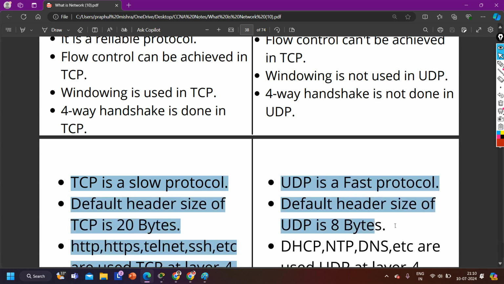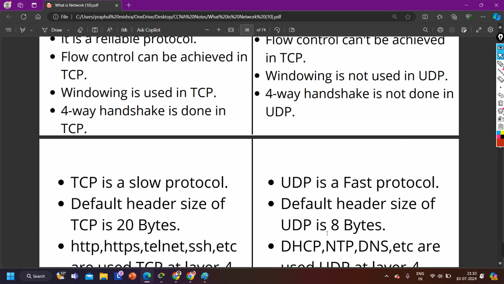So these two are benefits of UDP: header length is only 8 bytes here, and it is fast as compared to TCP. TCP is going to add 20 bytes of extra information with data, but UDP is going to add only 8 bytes of extra information.